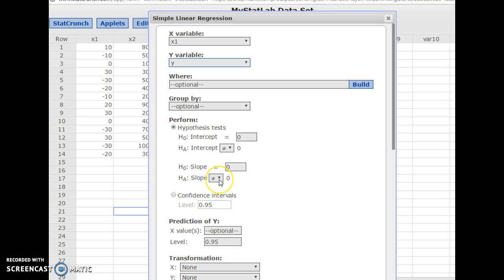That would be our alternative. Or you could prove that not only does it exist, but it's positive correlation if you have greater than zero. Or that not only does it exist, but there's negative correlation if you go with less than zero. And to set the alpha for your hypothesis test, go down here. 0.95 is what it is by default, which is an alpha of 0.05. But then just hit compute.